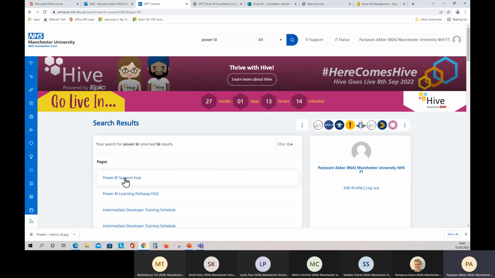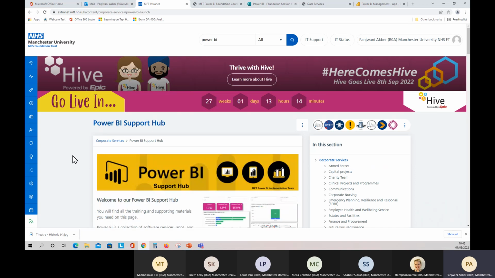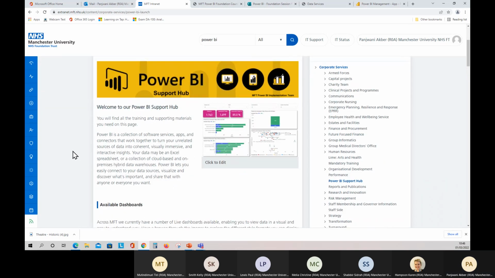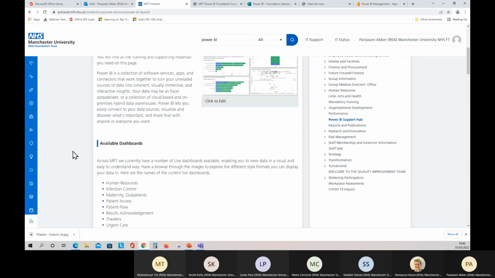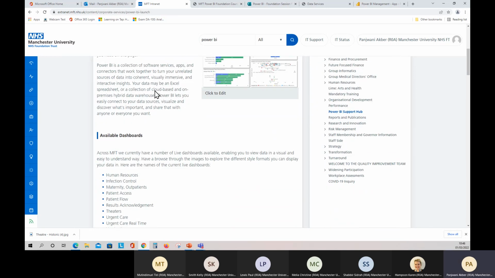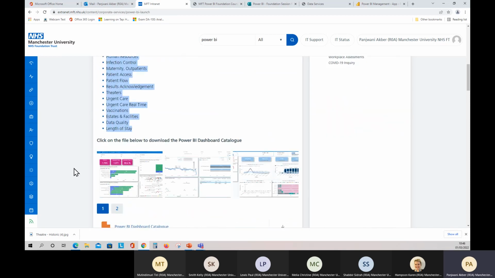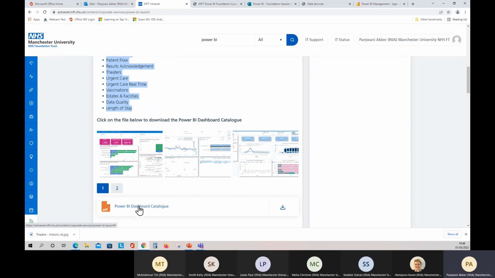Power BI Support Hub. And this is our page on the intranet. If I scroll down, it's got some introductory text, and then a list of current dashboards. Then there are some pictures and a catalog that you can download. Let me show you this catalog.